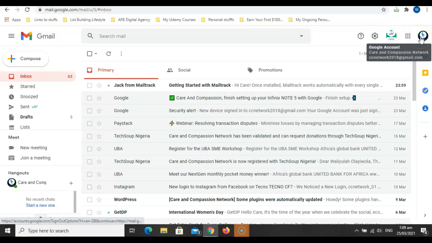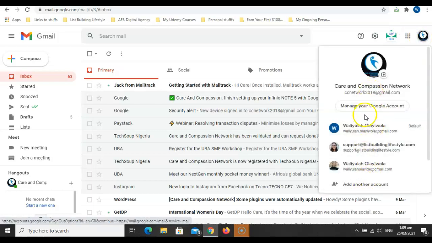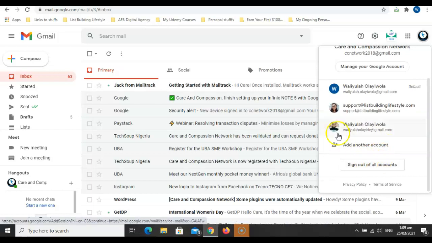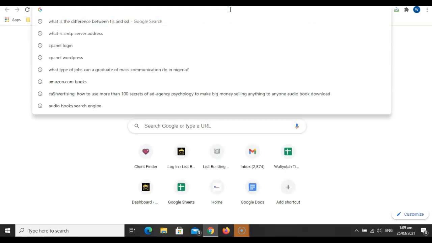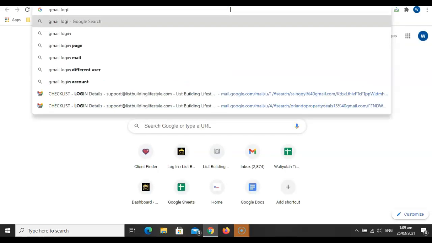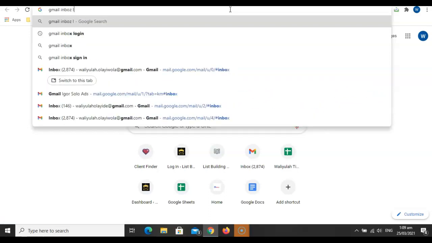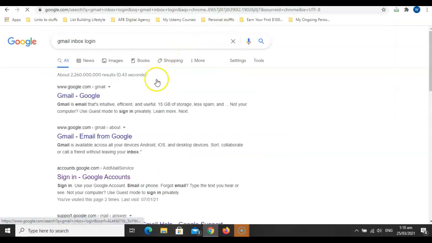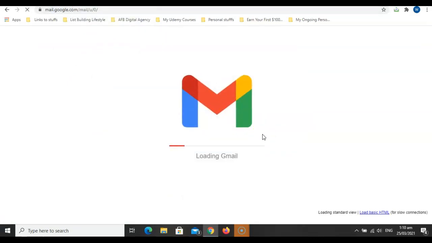If you don't, assuming I sign out of all accounts, you just log in again, right? But if you are not here, you can go to Gmail login on your browser. When you see sign in, you can click on any of these and it will take you to Gmail. Just input your username, your email address and your password, and then you are in, right?